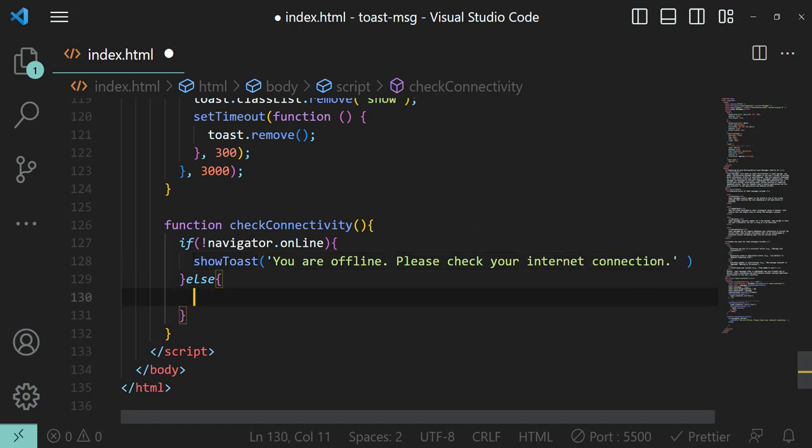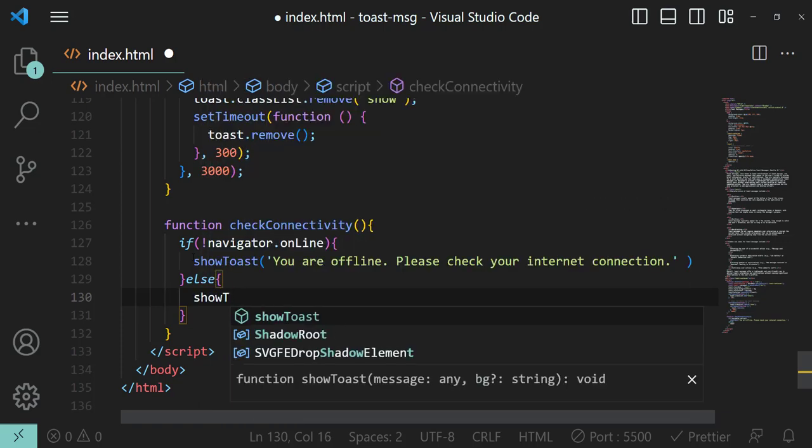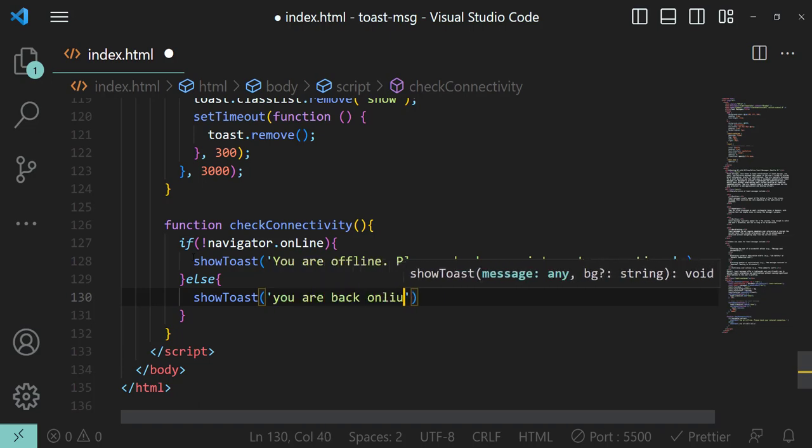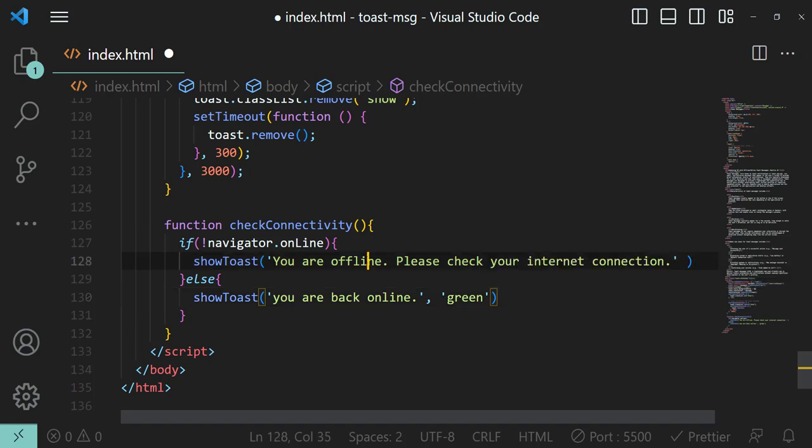If we are, on the other hand, online, in that case we want to get the toast message, you are back online, and let's give this one the second parameter with the color green, because this is a positive connotation message, so we want it to display in green. For the first one we are not passing a second parameter because that will give it the background color of red. Okay, so this is just a function.